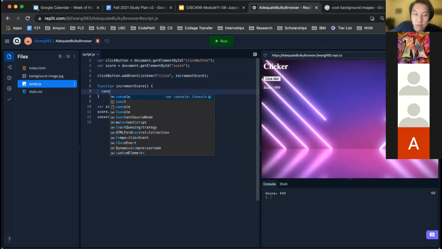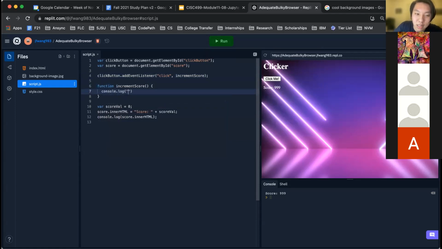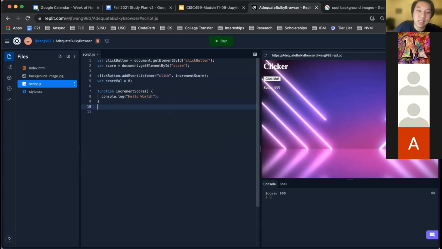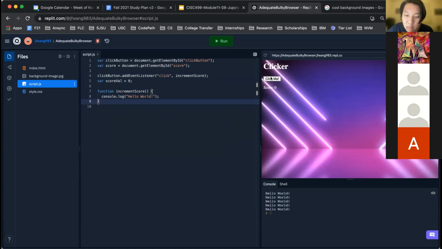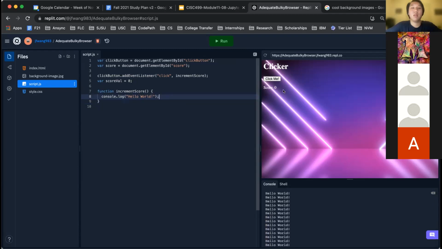Just to show you that this does work, we're going to console.log. Let's just put in hello world. We'll keep the score value, we're not going to use it yet. I'm just trying to ease things in. When we click this button right here that says click me, it's going to print hello world because it's going to call increment score. And obviously you can click it as many times as you want. Nothing's going to change. It's just going to be hello world.